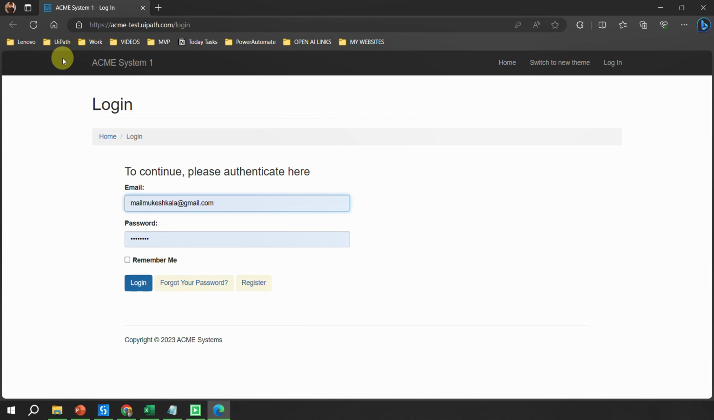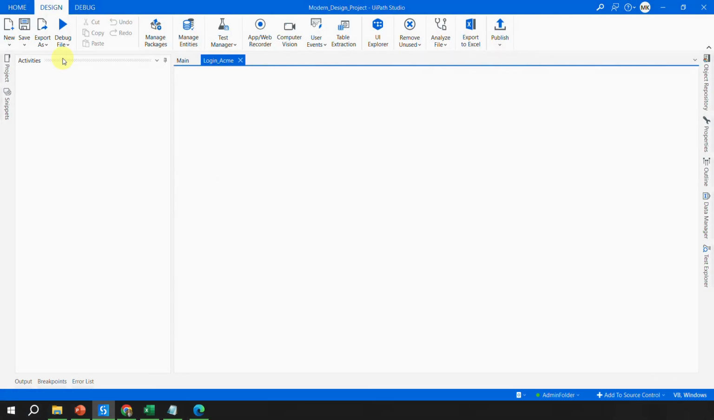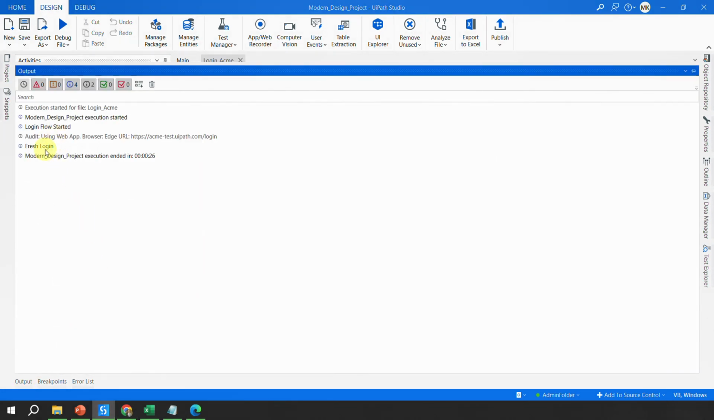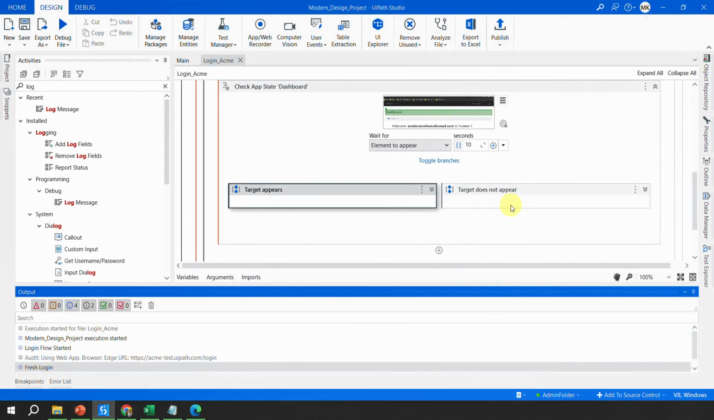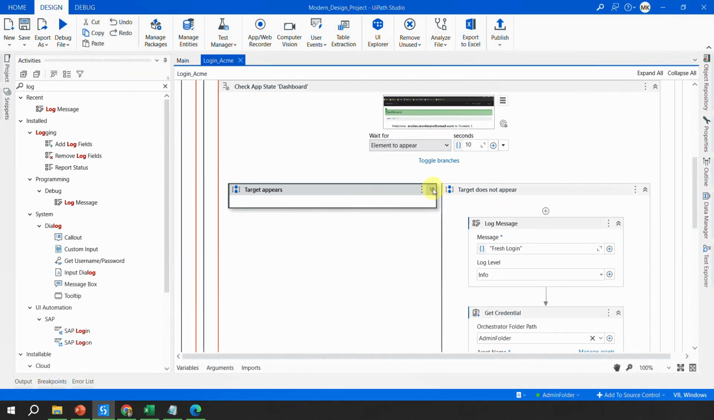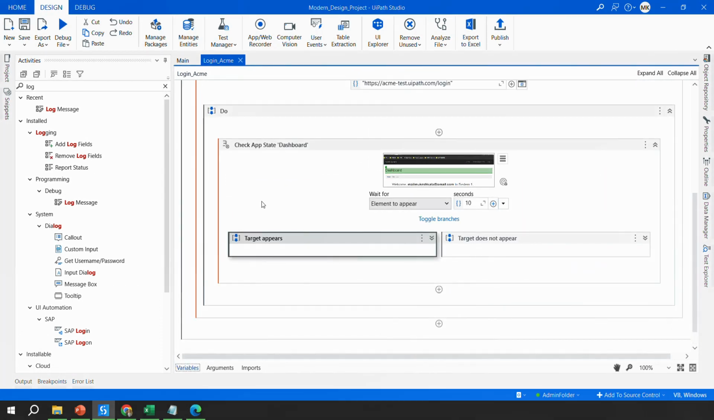We have given a time of 10 seconds, so it will wait for 10 seconds. Now if you notice here, the username and password is already stored, but we have taught the robot to clean everything and then log in. Now I can go to the output, and you can see that it is a fresh login. So that is how you can use the modern design activities to check the app state and actually log into the application. Okay, so now the login was successful.